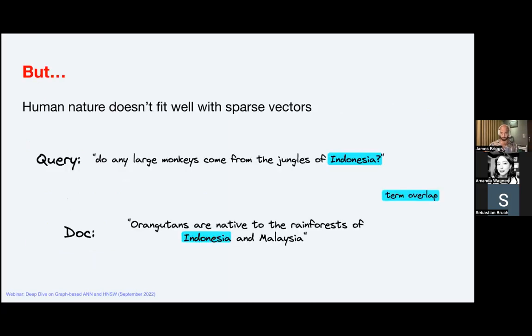Now, there are some issues with sparse vectors. A big one is that human language doesn't really work well with them. We have this query and this document. This document is very specific to our query at the top here. But if we're going with sparse vectors, we're relying on there being an overlap in the terms between these two items. In this example, the only overlap is the word Indonesia.